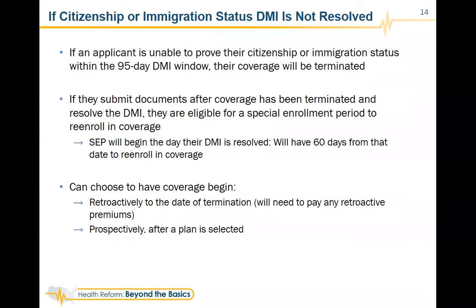So if citizenship or immigration status DMI is not resolved, well, first of all, if there is a DMI that occurs for a consumer, the applicant is given 95 days to provide documents that resolve the matter. And if they don't provide that information, and that information is not processed by the marketplace during that 95-day window, their coverage is going to be terminated.